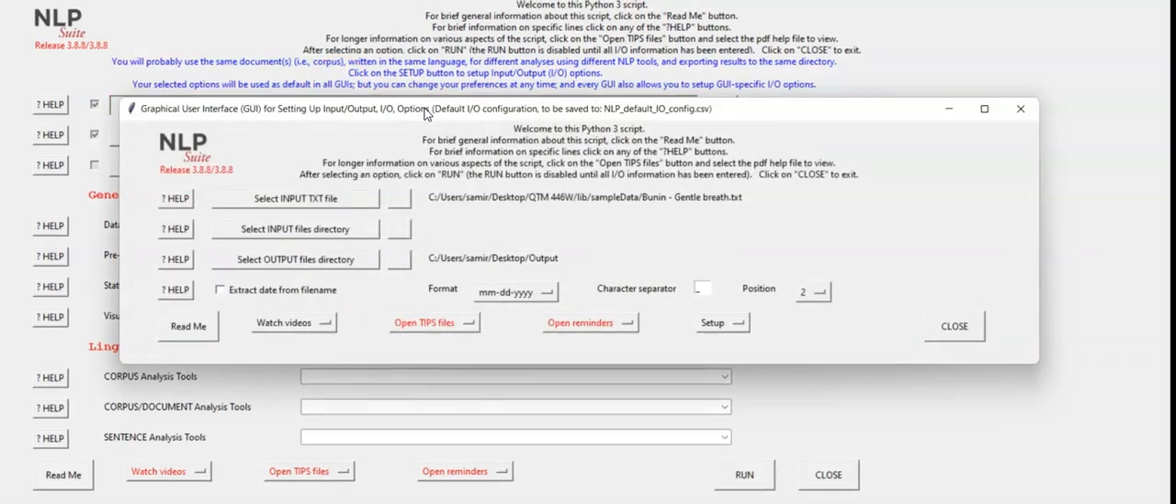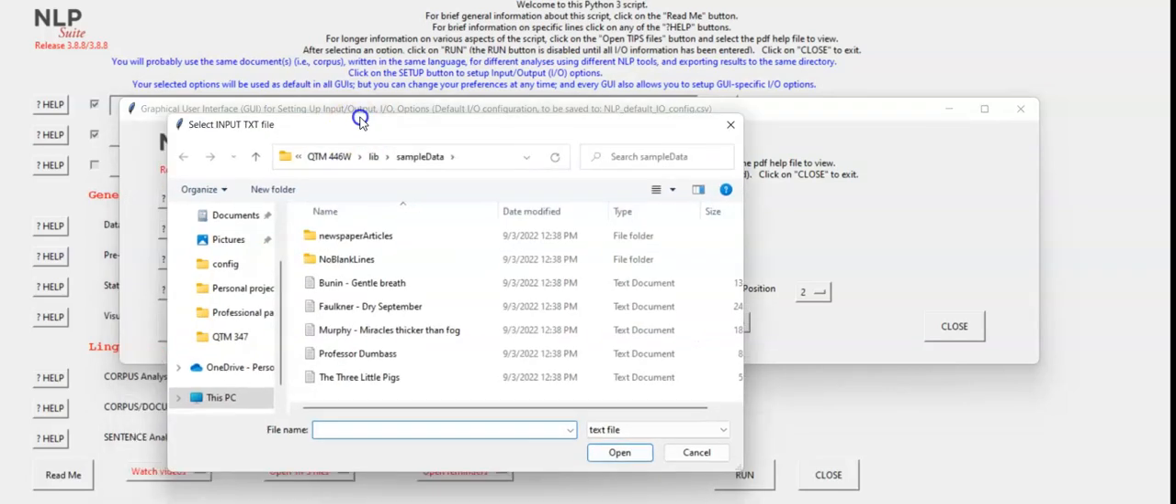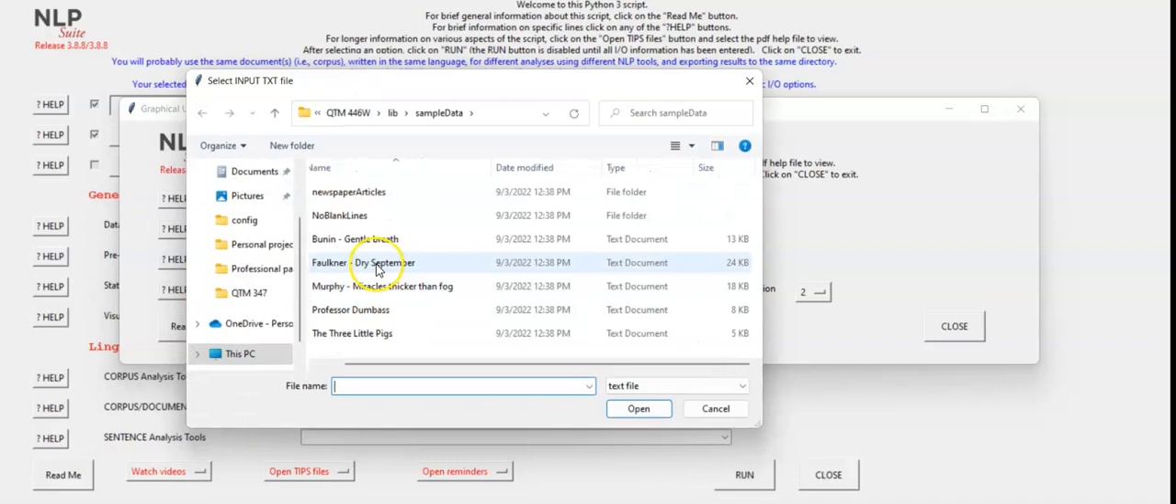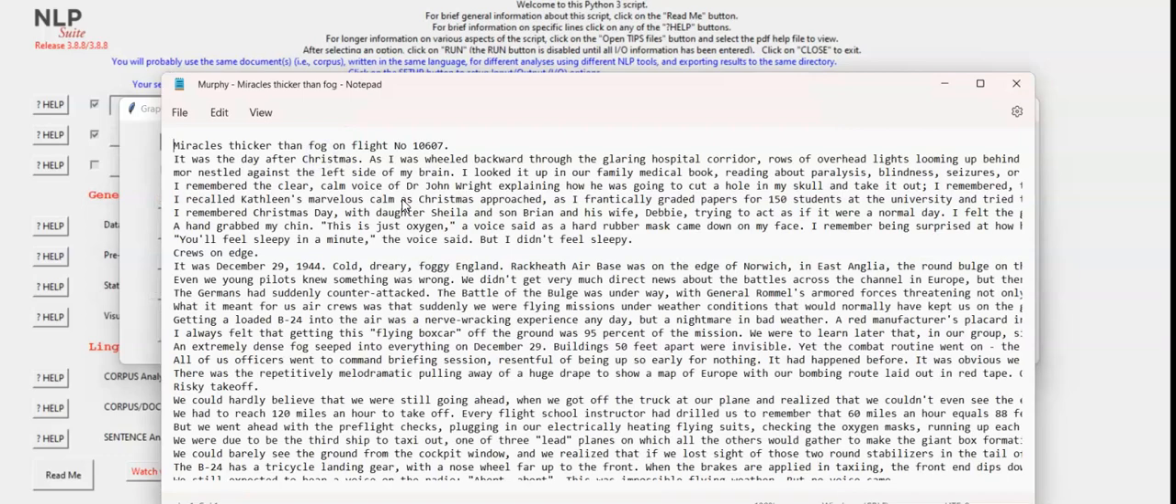As you can see, it's a simple GUI with 4 lines. The first line tells us how to select an input text file. So in here you click on this widget if you want to carry your analysis on a singular file, either a CSV or a text file, or any other kind of singular file. So for example, if I were to click on it, it would open my drive, and I could choose a text, for example, Miracles Thicker Than Fog. And as you can see, it's been inputted. This widget, much like earlier, allows me to open the input file.